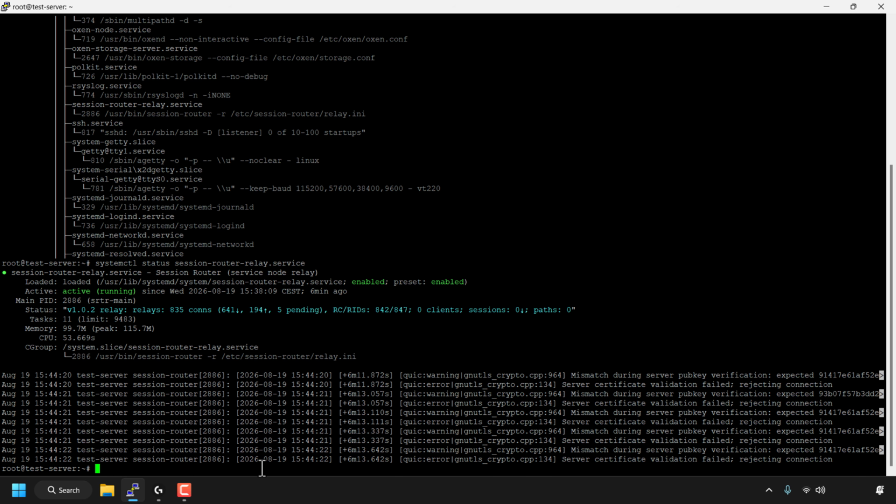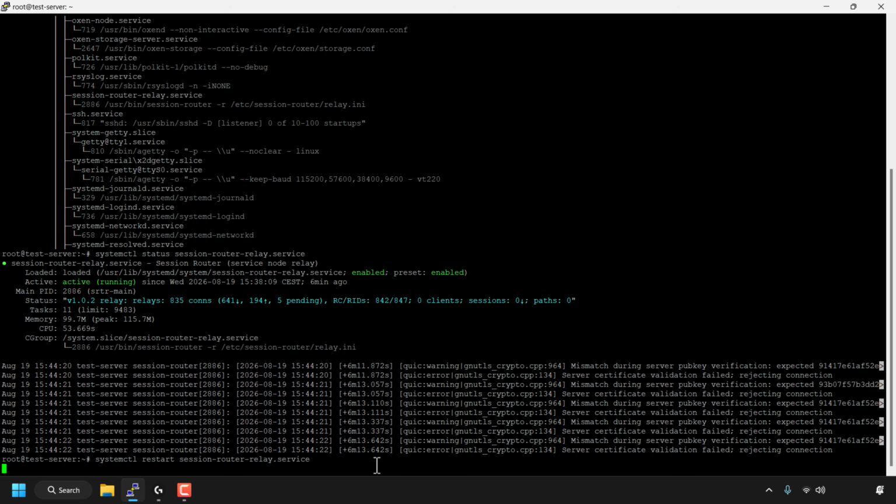Now, despite the service running, I'm encountering some issues, so I'm going to restart the service. So I'm going to type systemctl space restart space, and then I'm going to right click again to paste in the service name, and then I'm going to hit enter on my keyboard.